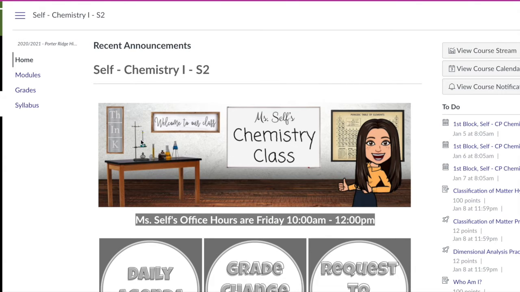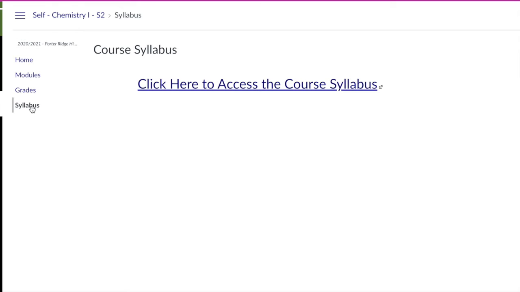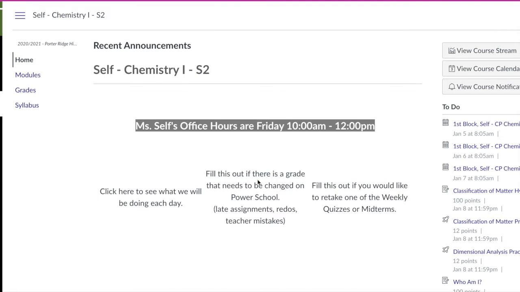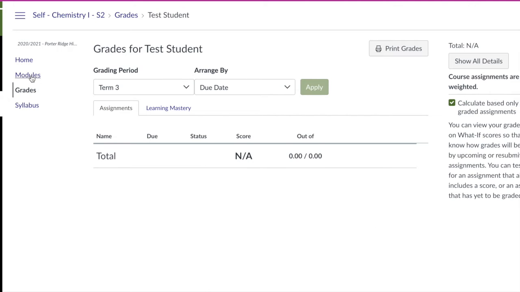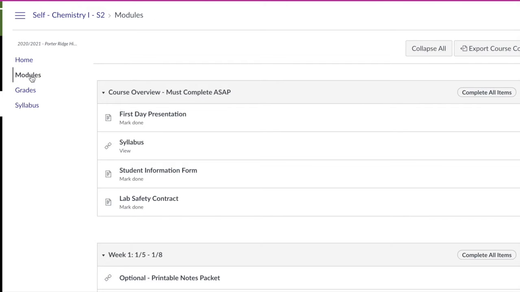Now, the only options you're going to see over here to the left are Home for Homepage, Modules, Grades, and Syllabus. This is where you can go for the syllabus, but I'll show you where else you can find it. Homepage will always bring you to this page. Grades is where you're going to see your grades, and finally our modules. And modules is where you're going to find everything that you need for this class.